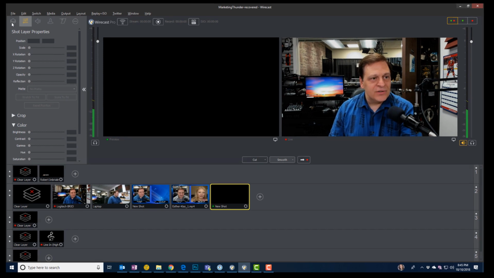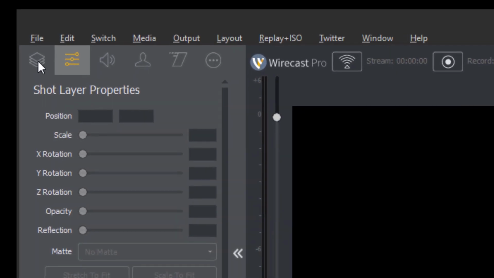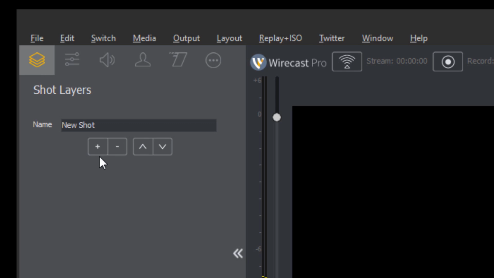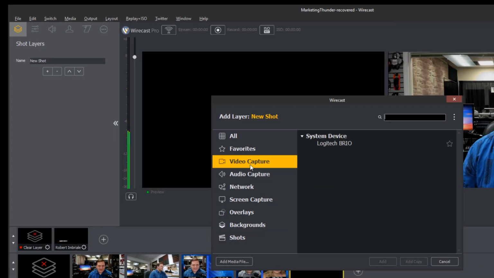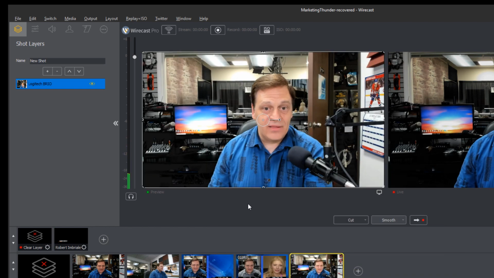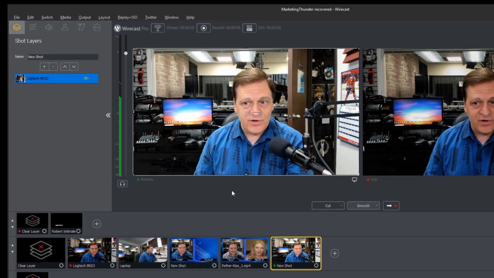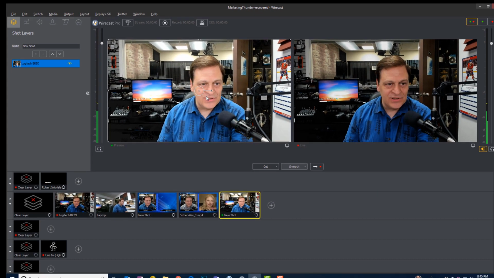And what you want to do is go to this first tab up here, Shot Layers, and add a layer. So the first layer I'm going to add, I'll add me back. So video capture, Logitech Brio, that's what I'm on. So I just add that and there I am. And you can see I'm not color corrected compared to the way it's supposed to look because I brought the shot in again. Very easy to fix.